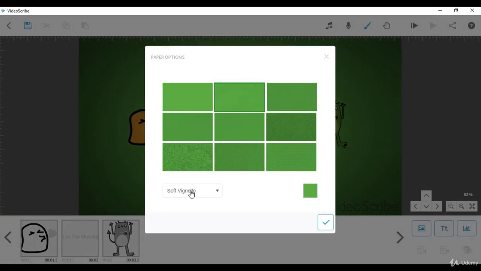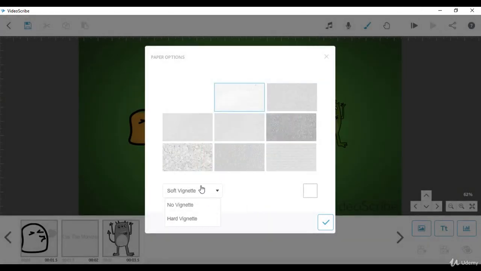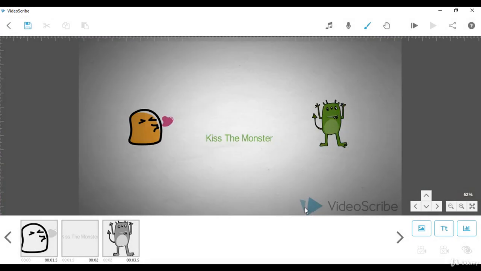Also, you can change the vignette. Let me return to the white color so I can show you the effect of the vignette. So we've chosen the white color, and we can add a soft vignette, and you can see here the shadow around the paper.